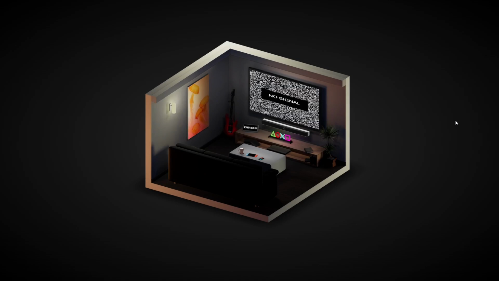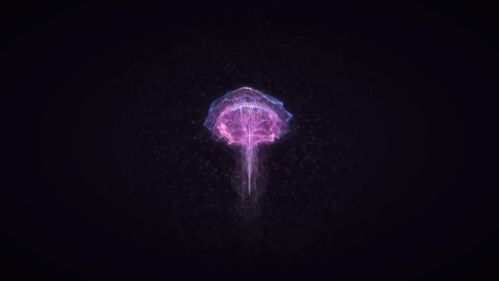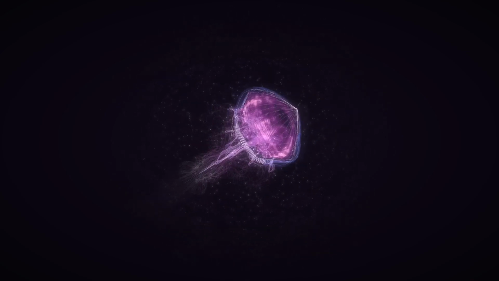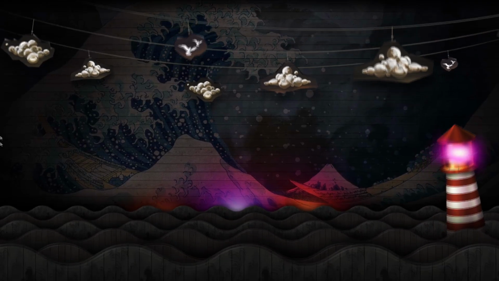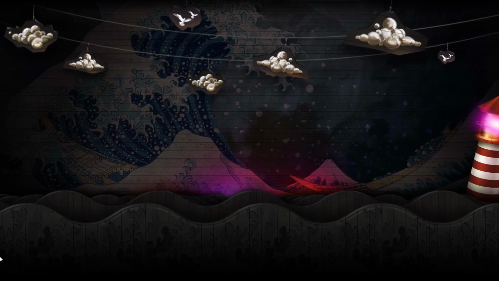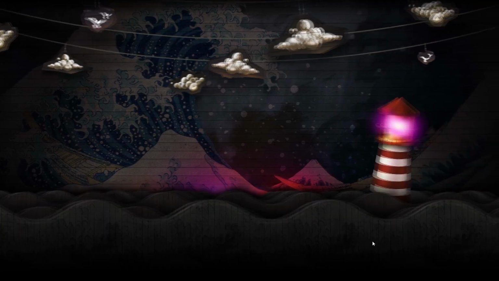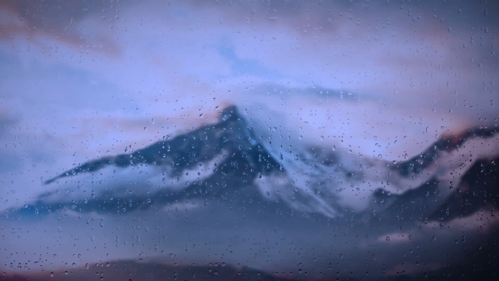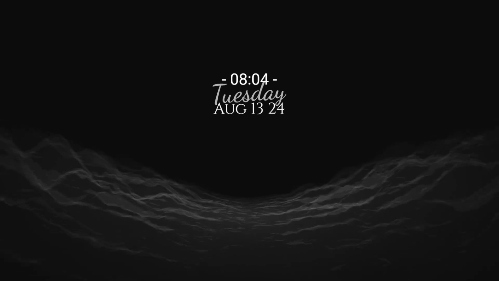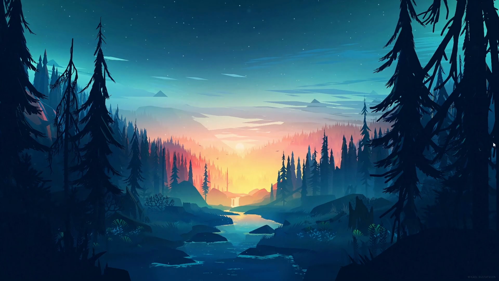And there you have it. Your desktop should now be looking livelier and more dynamic with your brand new live wallpaper. Whether you stick with a built-in option or create something entirely unique, live wallpapers are a game changer for your Windows 11 experience.